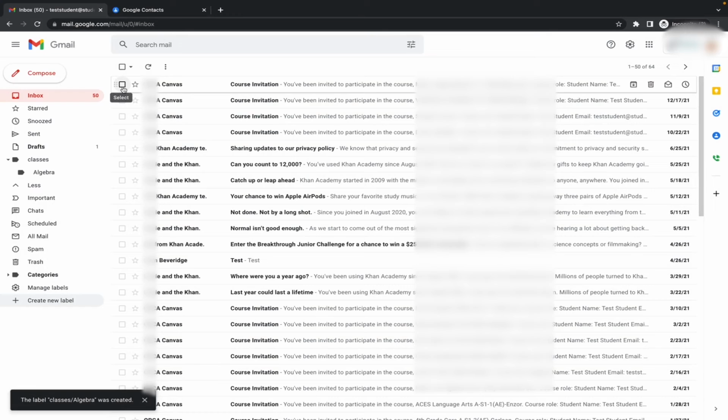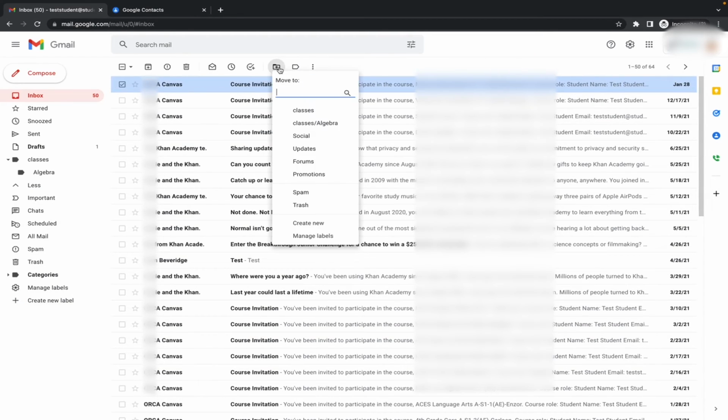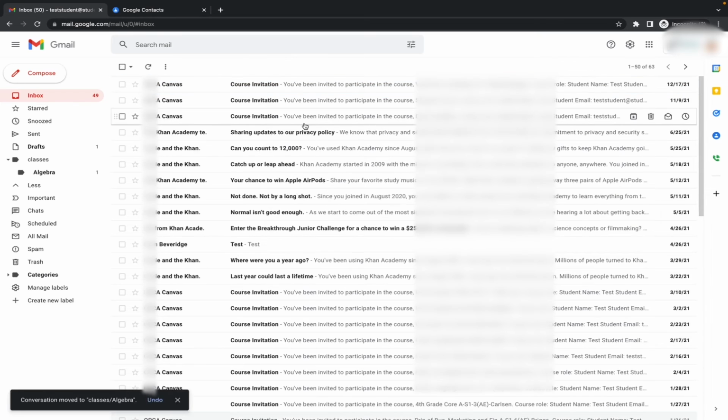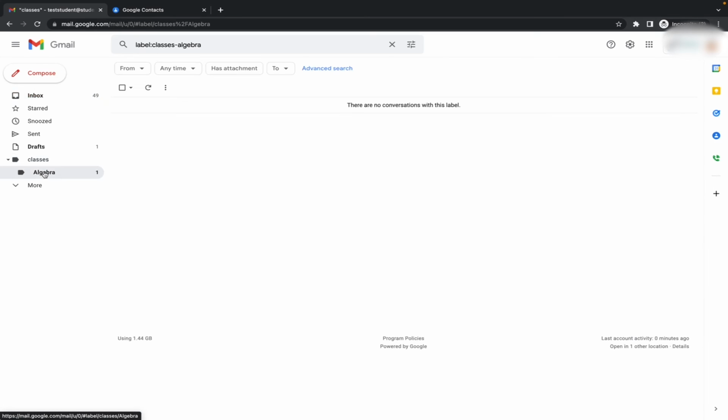As an example, from what we said before, we can select an email, come over here, use move to, classes, algebra, and now that moves out of your inbox to clean things up a little bit, but later on you can easily go to your classes, go into algebra. There you go. Simple as that, very easy to use, and that's labels.